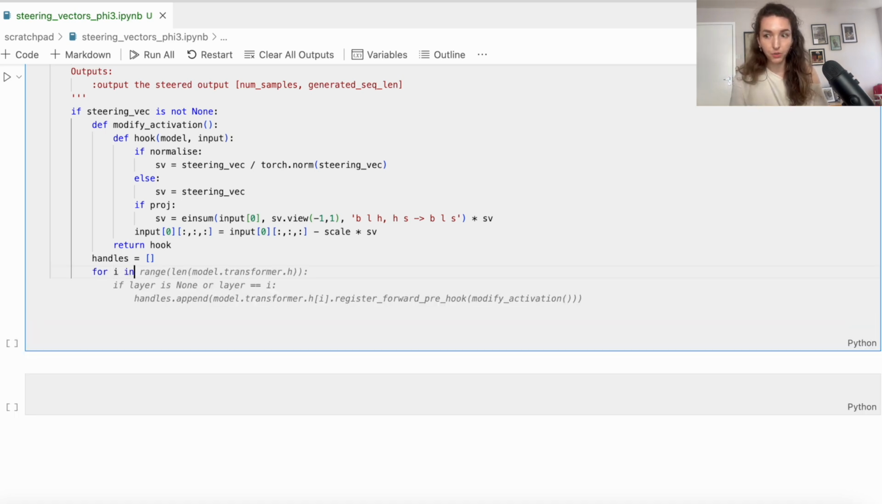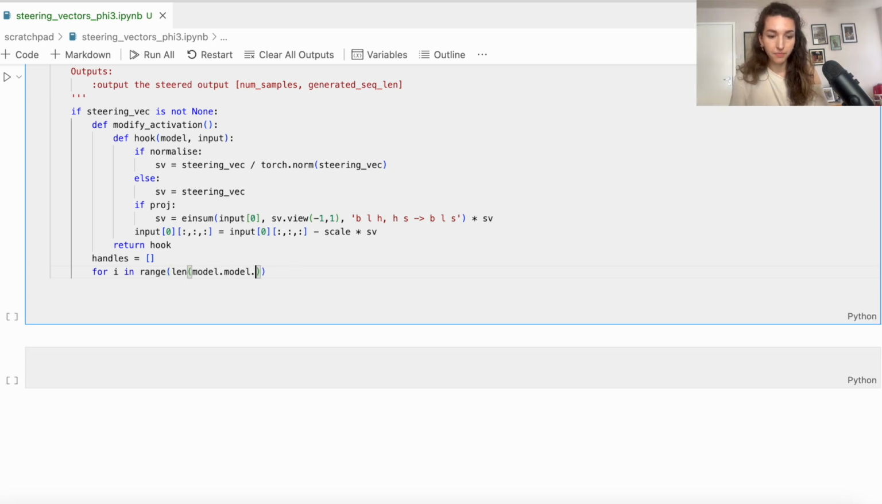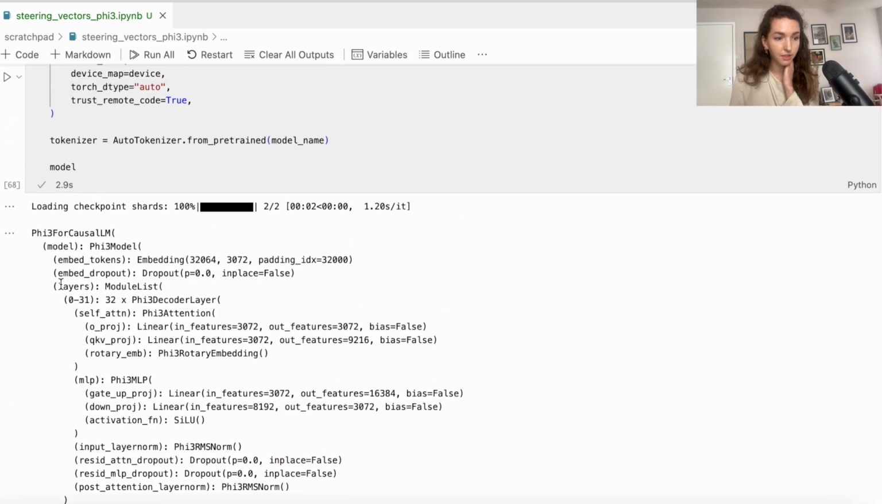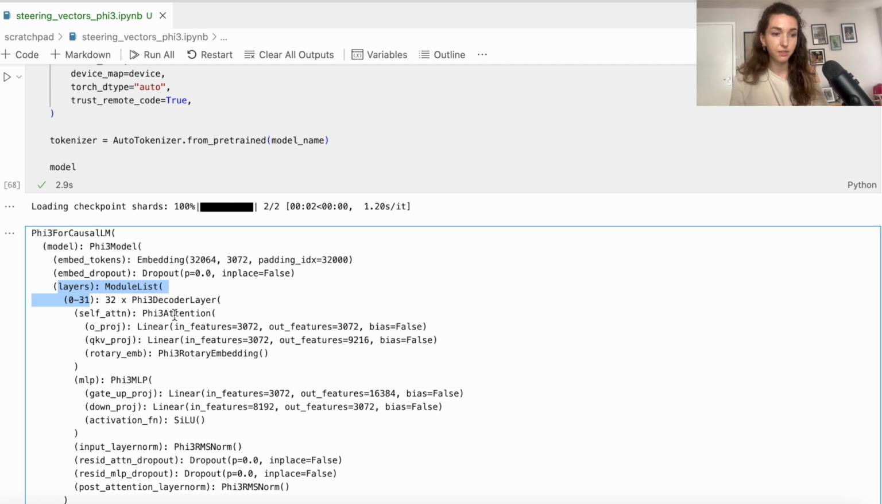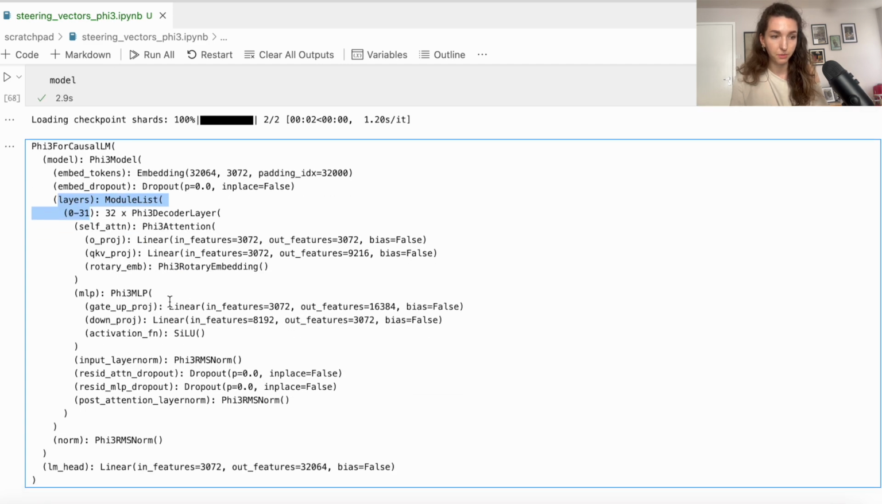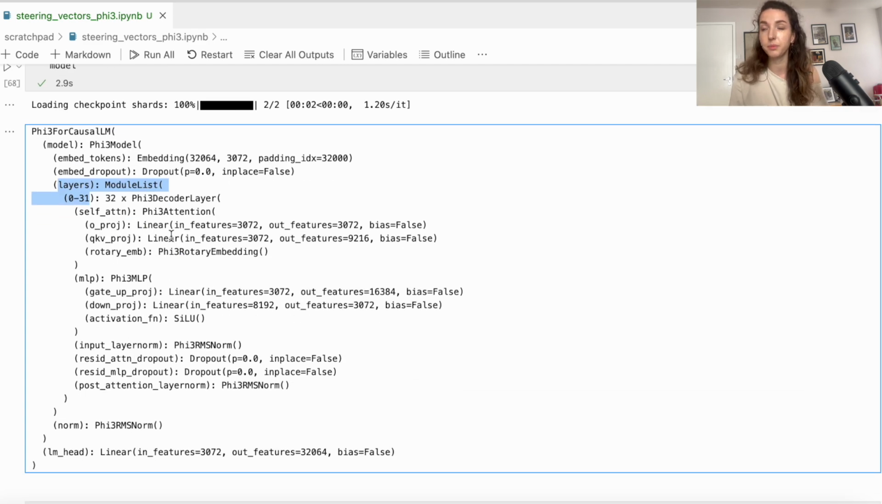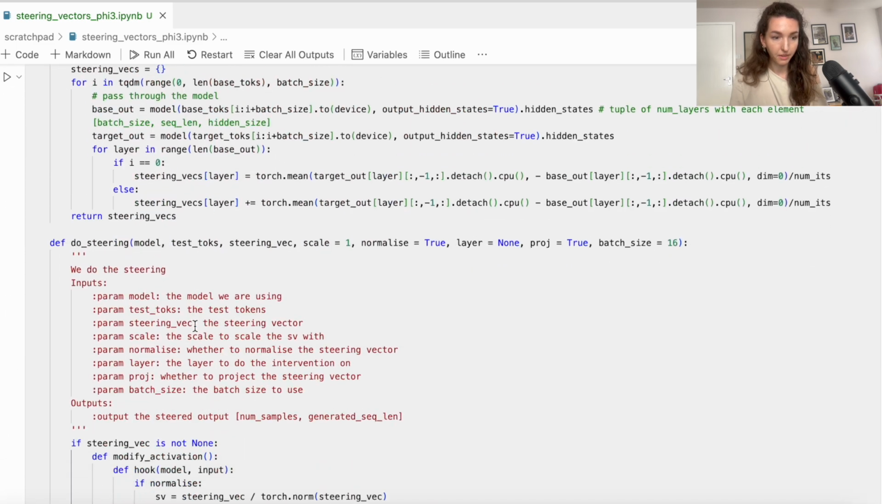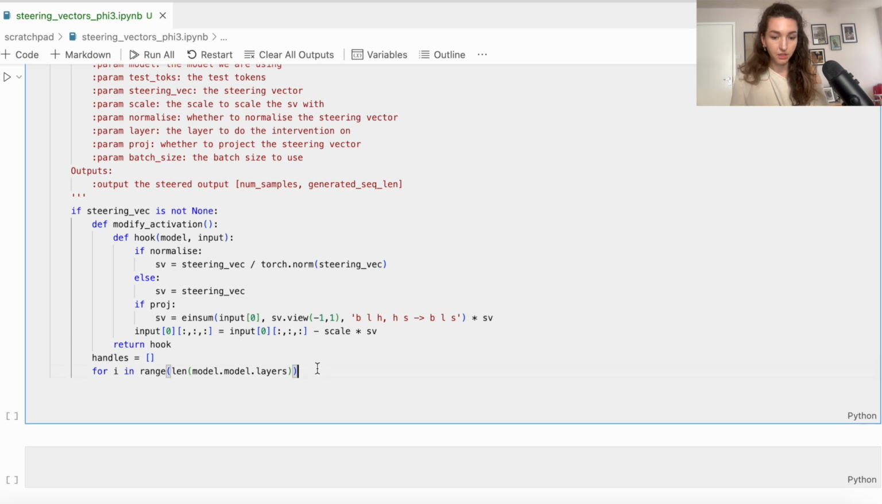Let's iterate over our layers. I think this is okay. Let me see. Okay, so the layers here is this list of 32 layers. Yes, that's fine, because I only want to intervene on these ones anyways, and not on the embedding and the other one. Where was I? Here.